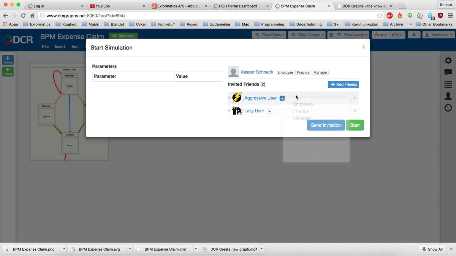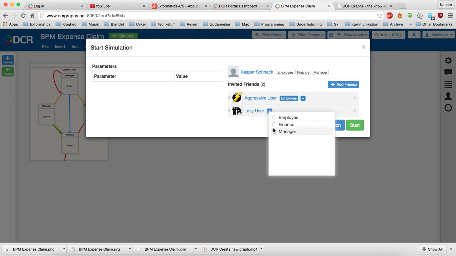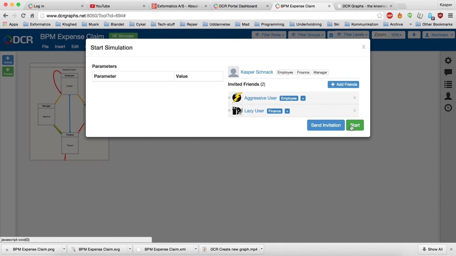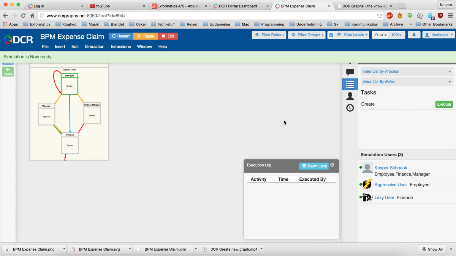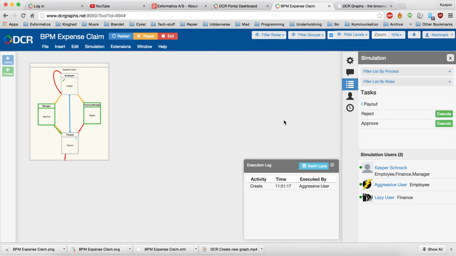So let's see what we can do if we assign the aggressive user as the employee, and we can assign the lazy user as the finance. And I'll just be doing the rest of the roles. All right. So what we can see just happened was that the aggressive user as the employee was able to perform the task of creating a new expense claim. So that's what he did straight away.